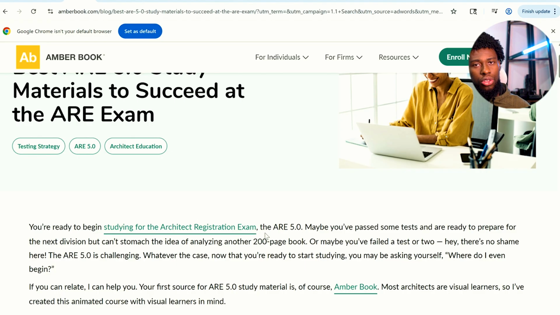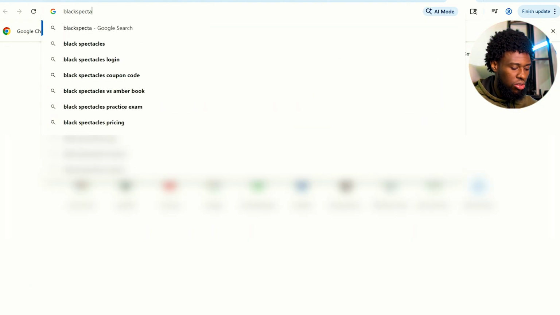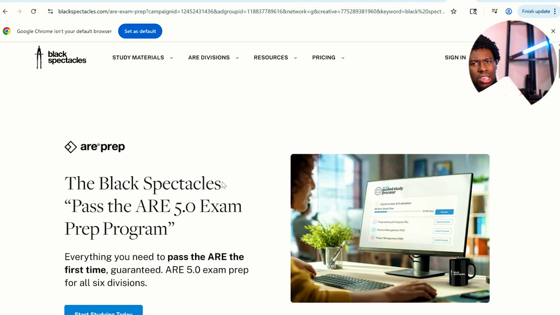But the thing is, I also tried Black Spectacles. What I love about Black Spectacles, and I'm just going to pull up their website over here, Black Spectacles. I think Black Spectacles is in partnership with Discredit, so you might see it in the study routine. Black Spectacles is not necessary or mandatory, it's just to supplement. And I'm not going to personally say anything about whether Amber is better than Black Spectacles. That's not what I'm going to do here. But rather, I'm going to say something I like about Black Spectacles.